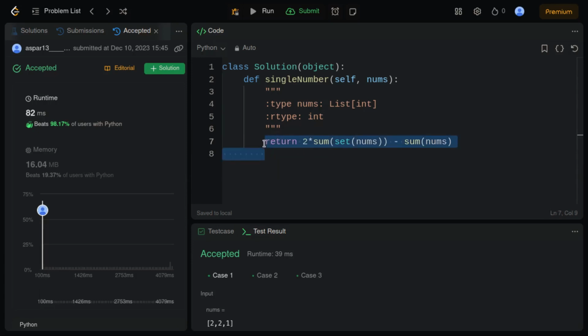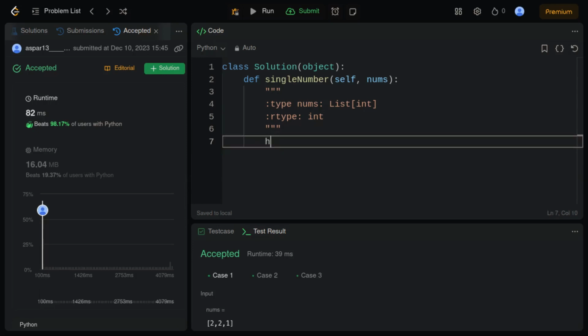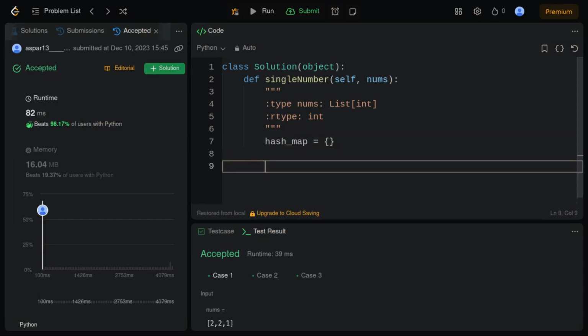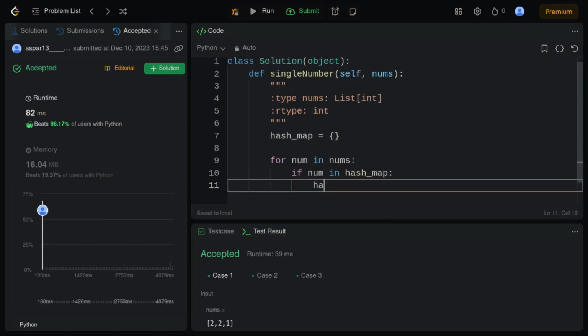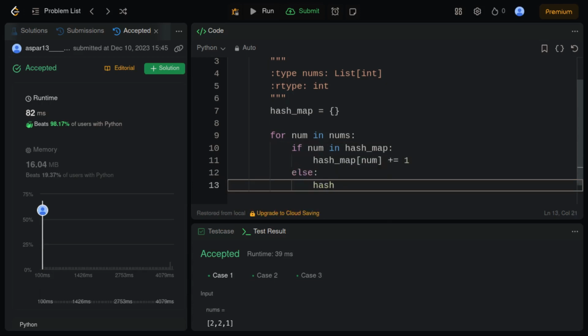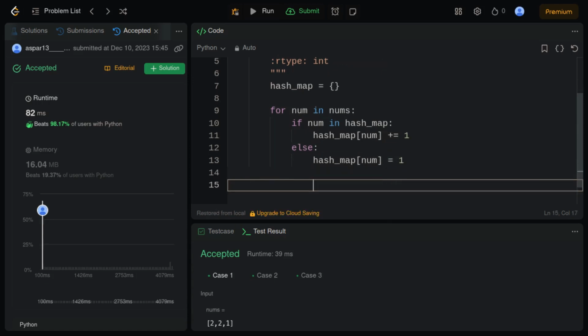Let's solve this problem using a different method. First, we will create an empty hash map, named hashMap, to keep track of the count of each number. Next, we will loop through the given list of numbers. For each number, we will check if it's already in our hash map. If it is, we will increment its count. Otherwise, we will set the count to 1 since it will be the first occurrence. After this loop, our hash map will be fully populated with the count for each unique element.